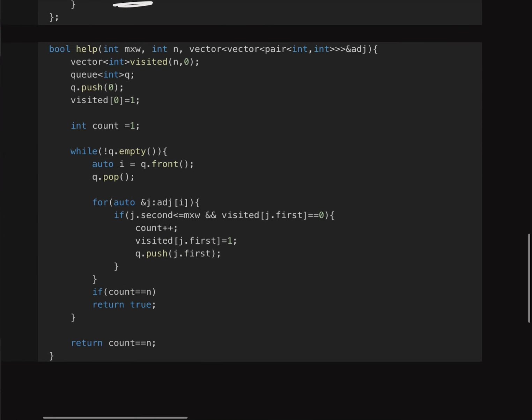So how are we actually checking? This is the helper function. I am passing two things: the current maximum weight we are allowing, and the n number of nodes and the current adjacency list. So there will be n nodes visitation. I have to check whether all nodes are visitable or reachable or not. So that's why the n nodes are initially 0, which indicates not yet reachable.